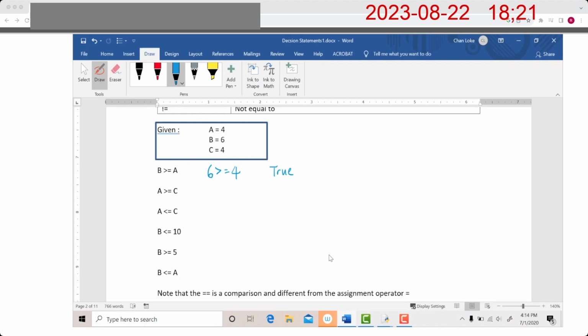Let's take a look at A. Is it greater than or equal to C? So A is 4. Is it greater than or equal to C, which is 4? It is true because of the equal sign here. Let's look at this one here. A is going to be 4. Is it less than or equal to C, which is 4? Well, that's going to be true because of the equal symbol.